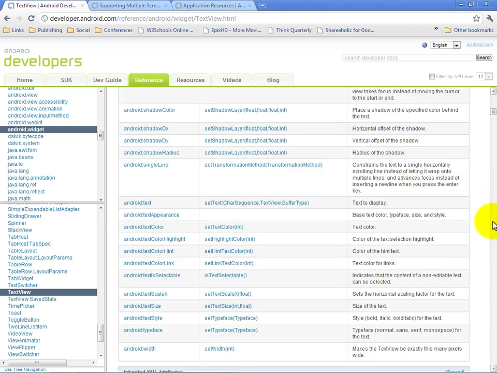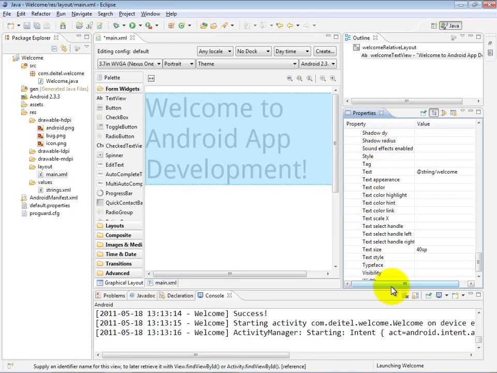So if I scroll down to Android:text, I can see that's the text that's going to be displayed. The text color attribute represents the color. The text color highlight represents the color of the highlight when you select text on the screen, etc., etc. And each of these corresponds to one of the properties that we're seeing over in the properties window.